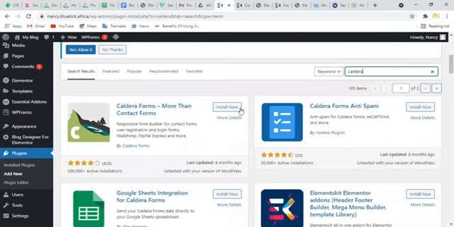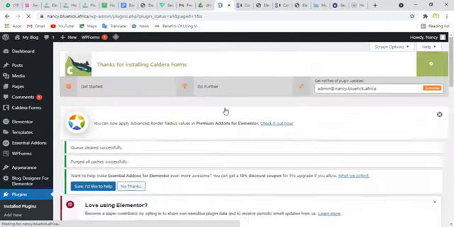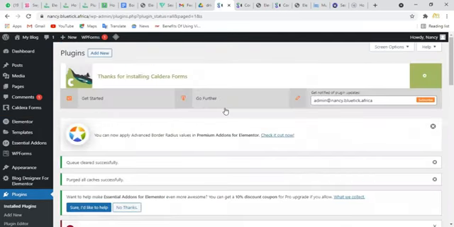Now this is it. Just click on install. Then activate. Hope you understand the WP Form. Any question with WP Form? Okay, sir. This WP Form, okay. Are you with me? Yes.